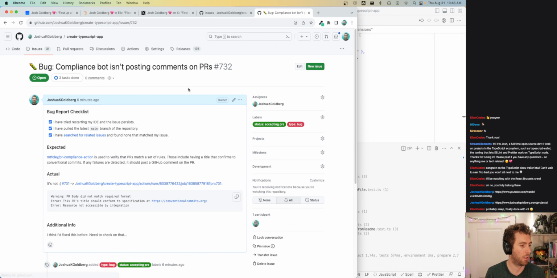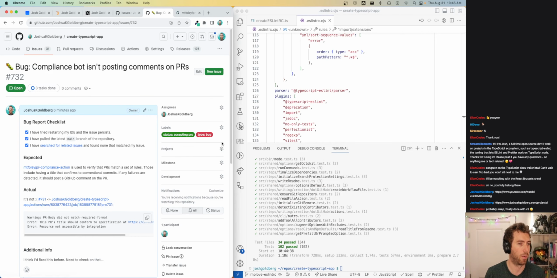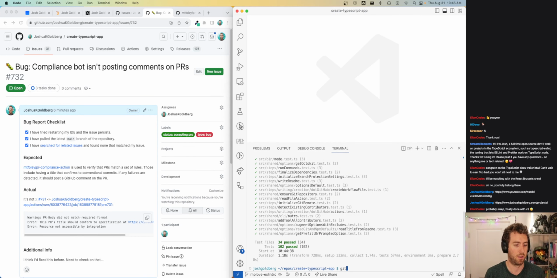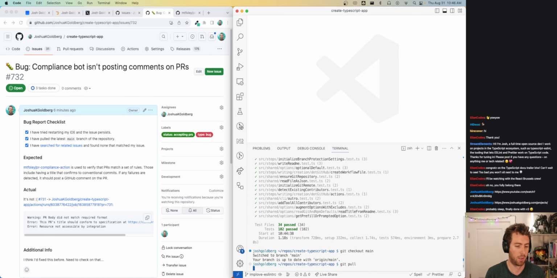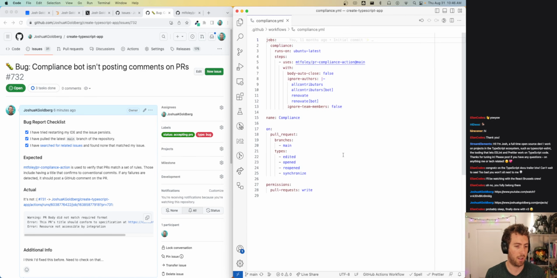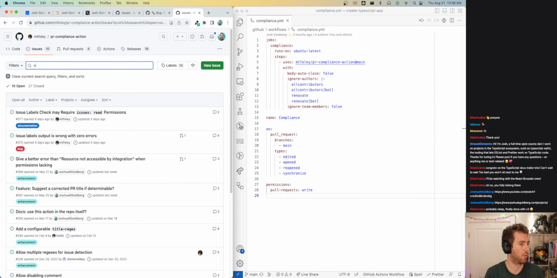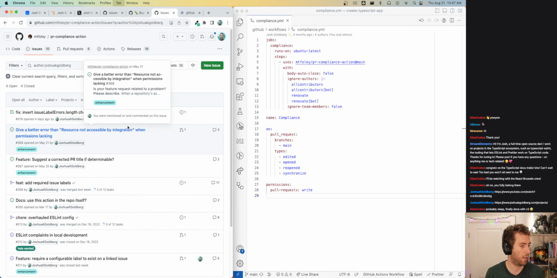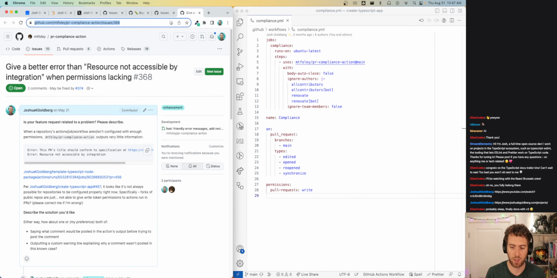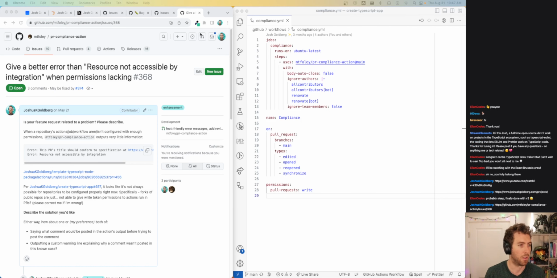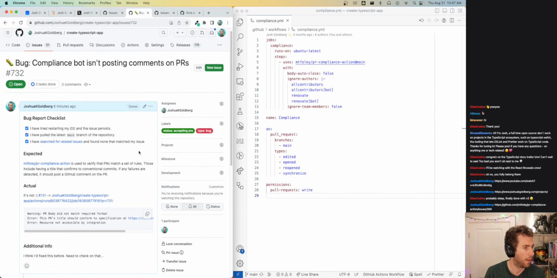All right, let's look at this. What is happening? Why isn't this doing what it should? So compliance.yaml does have permissions, pull requests right. I think I had filed an issue about permissions lacking. Okay, yeah. So this one is related, posted in the chat.